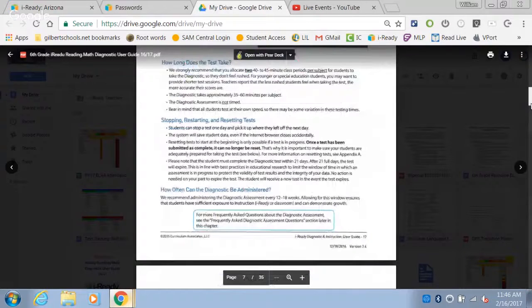And then another general topic is stopping, restarting, and resetting. If you can't have an entire period where all the students are able to finish, the students are able to complete the test another day. They can actually stop from where they are and then reset that test at another time, and it will save their progress as long as they're logging out of it appropriately. It will save that data.